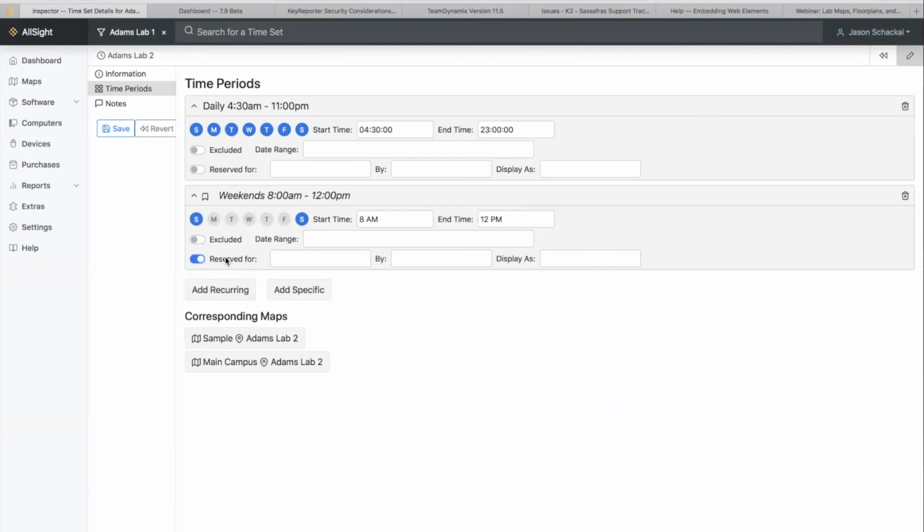This reserved-for field actually allows you to tie in to Active Directory. If the name that it's reserved for is also the name of an AD group, then this will restrict access, not only to the lab computers, where you can click on them and see what's installed and get an idea of what's going on in that room, but also to the remote access links, which we'll talk about next. So that's the idea behind the time sets.